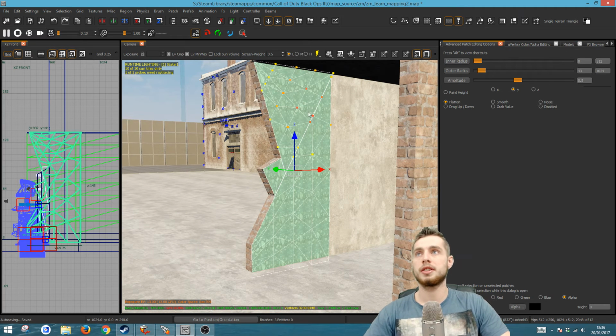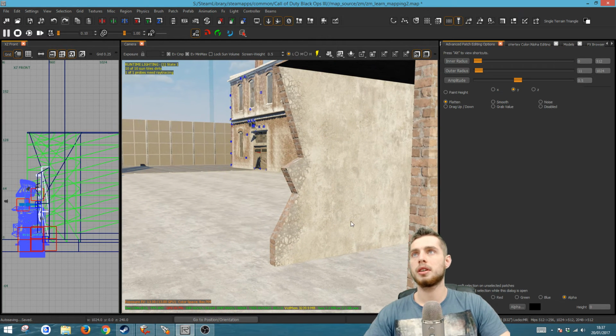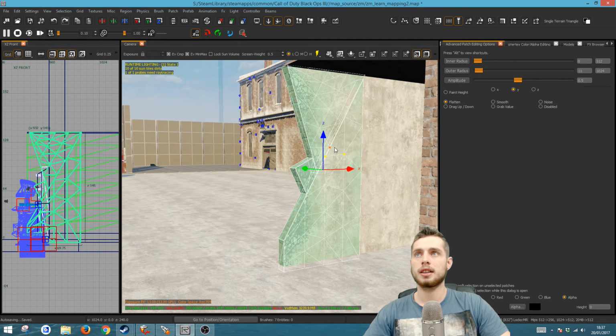That's okay, and what we can do is leave that for the edges. And we want to get rid of these bits like this, and then with these brushes, you're going to want to do the same thing. Add some faces to these. We want to do faces to terrain. Right click and add the patch.